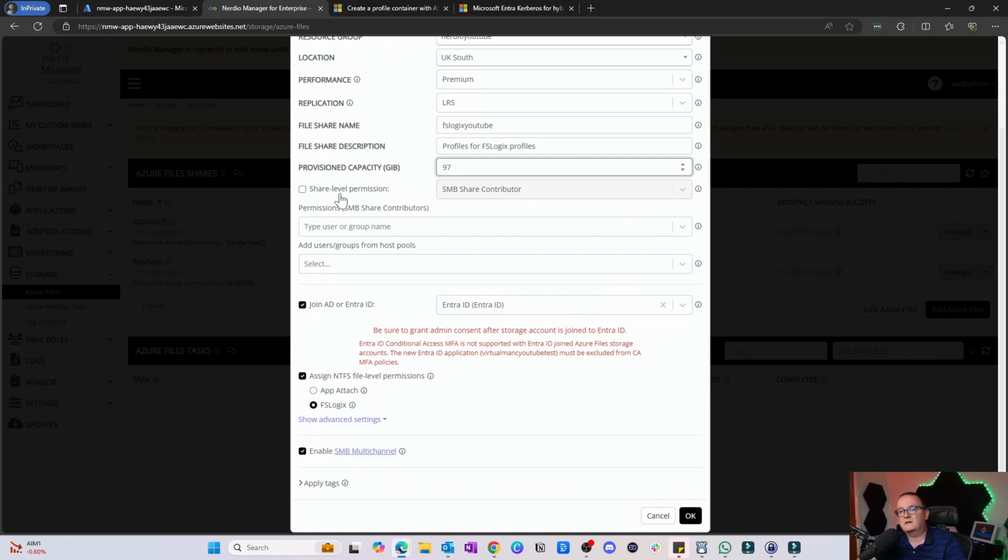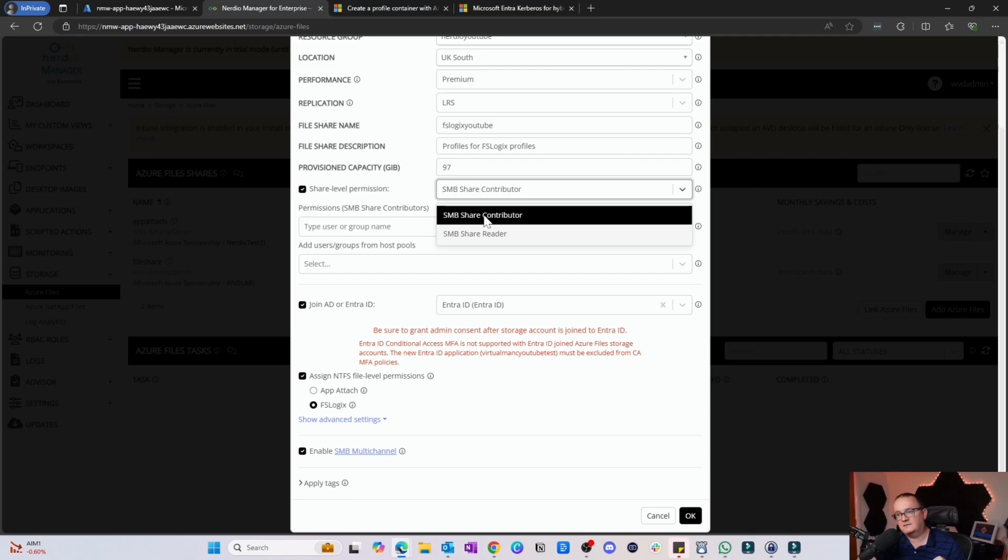Okay, so what we're going to select now is the share level permissions, right? So this will create the share level permissions for you. We're going to give it share contributor, so that'll basically allow the session host to access the share. Okay, and then we're going to lock it down even further with NTFS permissions, right?